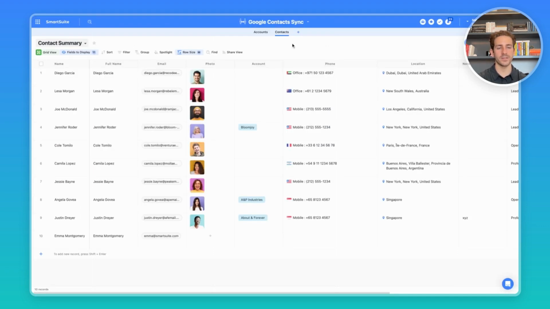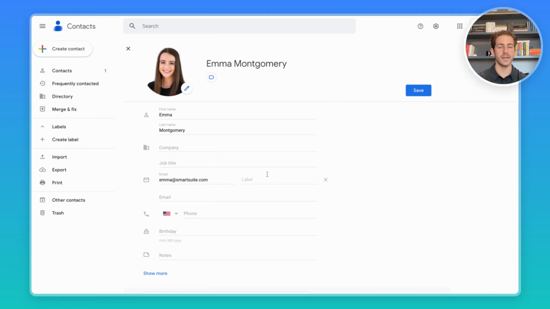And then if we move back to the SmartSuite side of things, we can see a record was created to reflect that. We have the full name in the full name field, the email inside of the email field. Moving back to edit the information inside of here, it will reflect inside of SmartSuite.